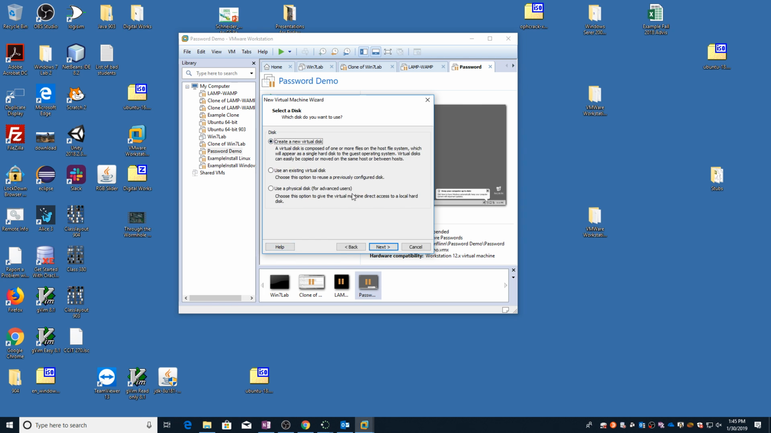All right. Now it asks what kind of a disk file do we want to make. We're just going to create a new one. But what this enables you to do, take a look here. It says you can use an existing virtual disk. Those are the things that I made for you, right? Because we're not going through this every time, but I made these for you.